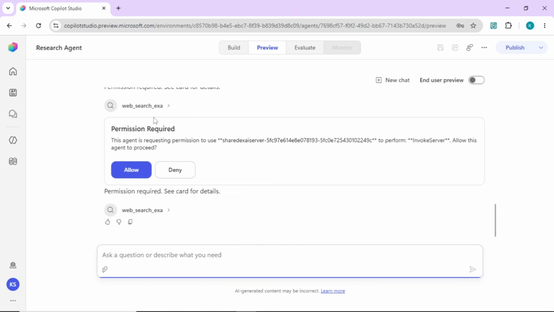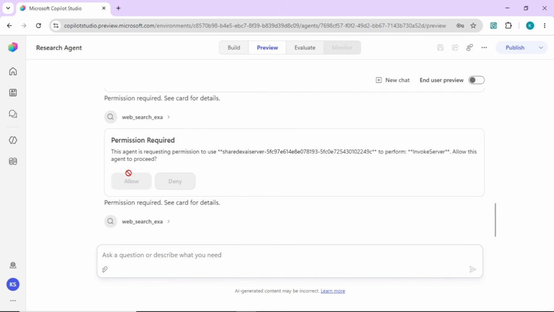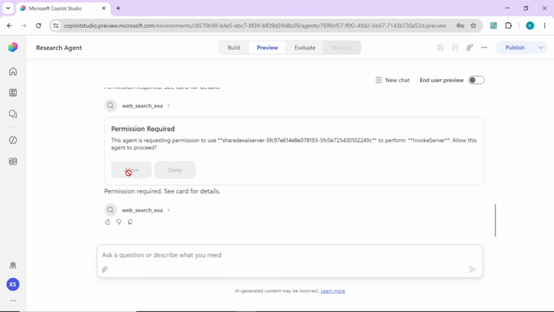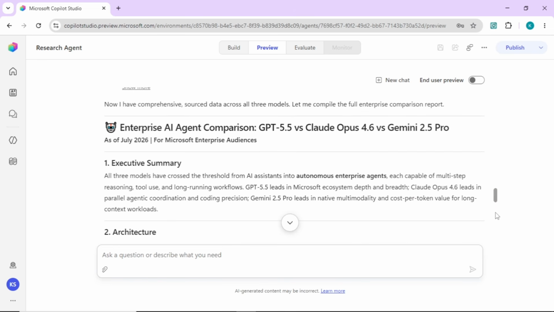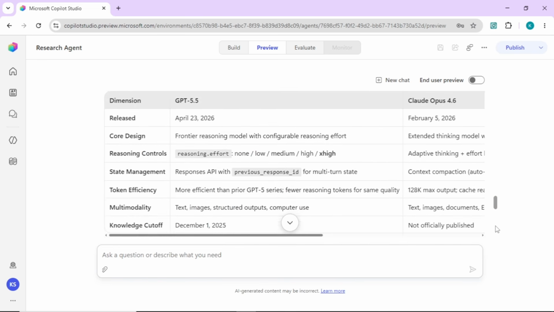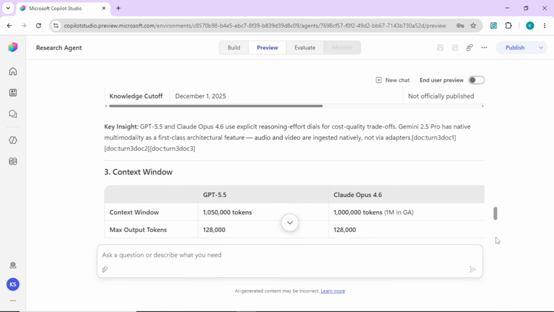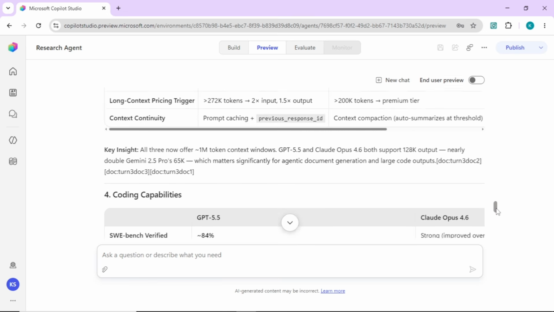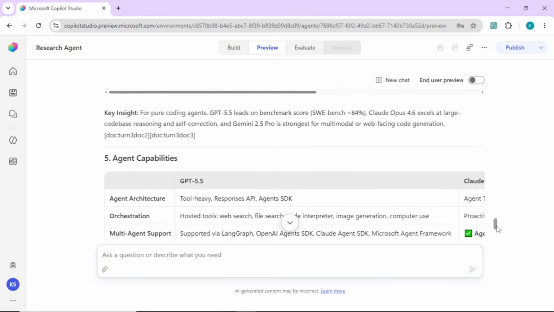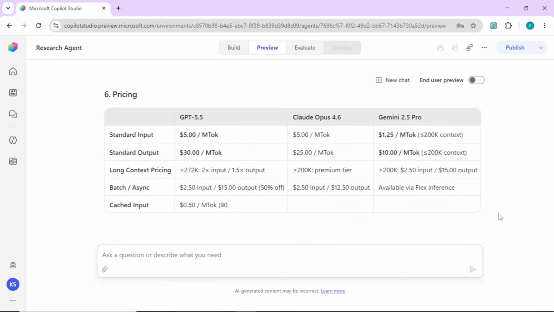So now we can see it has invoked this web search Exa, and it requires our permission to allow this tool. And this time we are expecting a much more detailed comparison between all these LLMs. It has started producing the entire information that we requested: executive summary, architecture, and key insights also. Earlier, the information surfaced from web search from Copilot was just information. Now it's doing actual research: context window, code capabilities, and actual comparison of these three models, pricing information also.